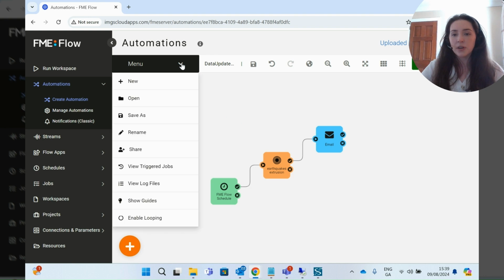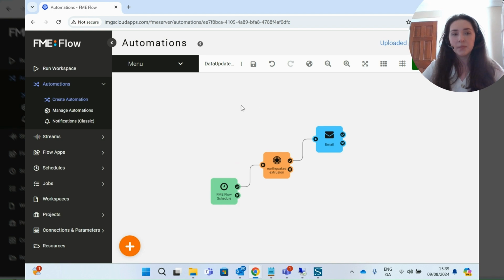And what's also important to know is where to find the logs if you need to troubleshoot or do any debugging. So those can be accessed by clicking on this menu item here. That's it. That's how you can put together an FME automation in a couple of minutes.